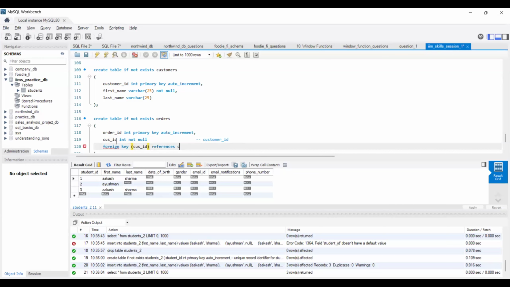References customers, and within customers, which column is it going to get attached to? Customer ID. Sorry, I'm missing a comma over here. So now when this customer ID is going to live in this table, this is going to act as a foreign key. Make sense, or is it a little confusing? I know this concept can be a little confusing, so feel free to ask.